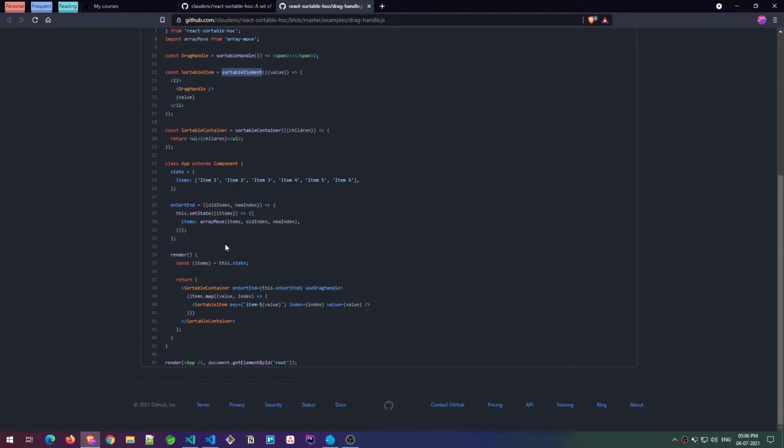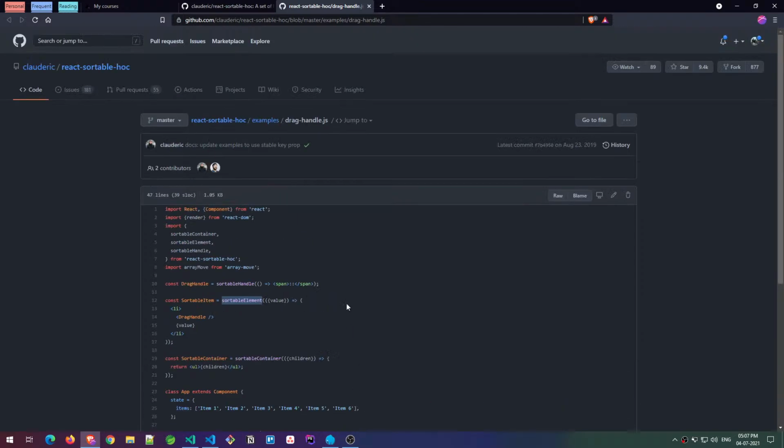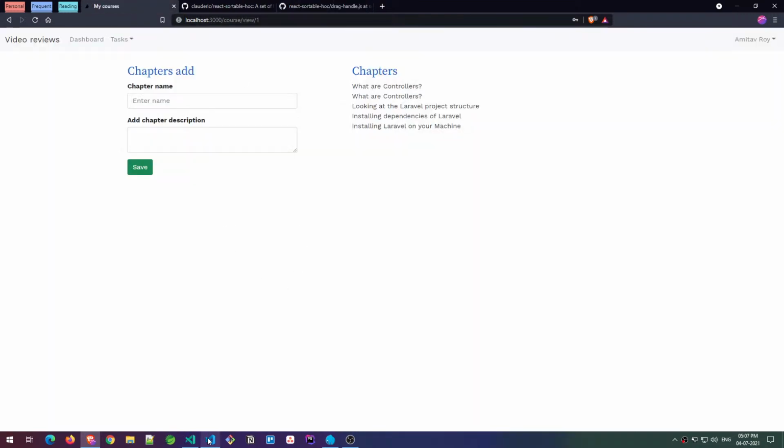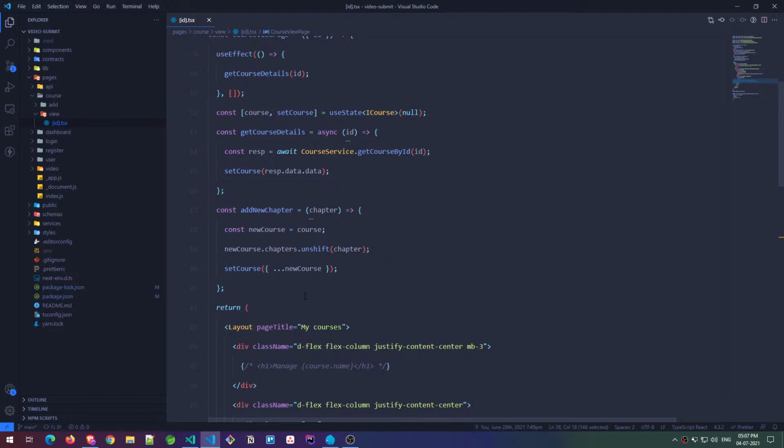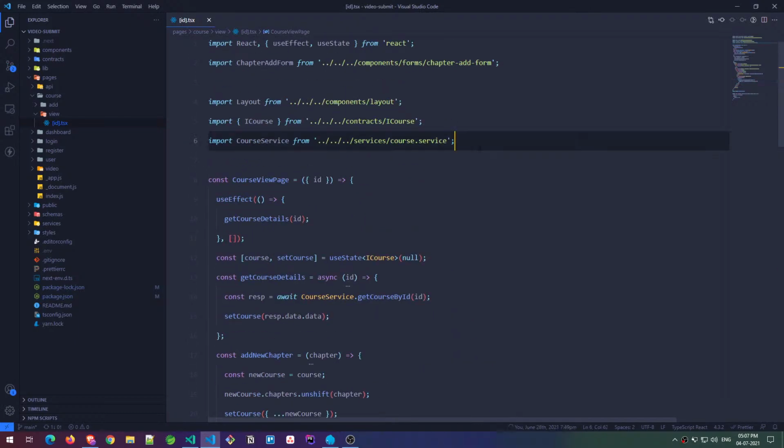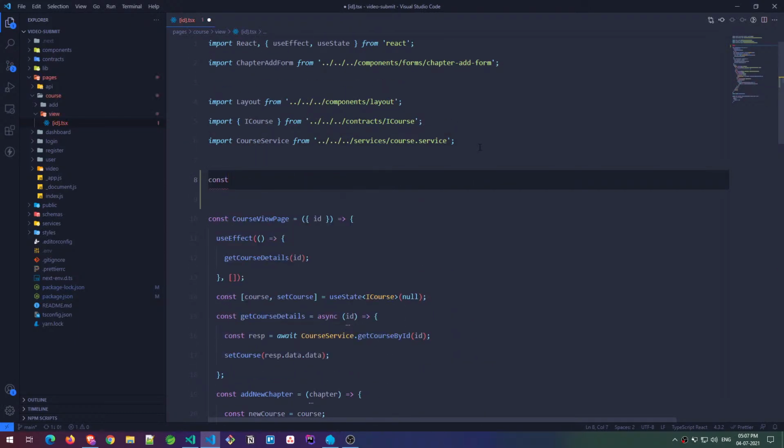But yeah, what they have done is they have the container, and inside the container they have looped through the map and used the sortable item. Okay, so let's see how we can fit it into our use case. Let's go to code. Now, we will first create a container for our use case. Let me go over here. I'll call it SortableCourse.